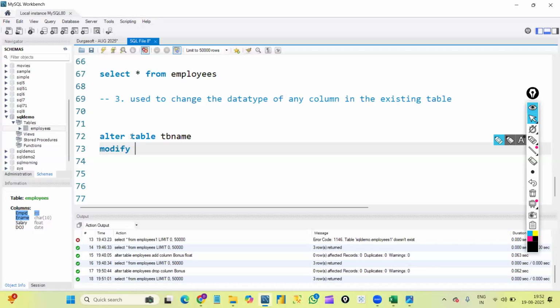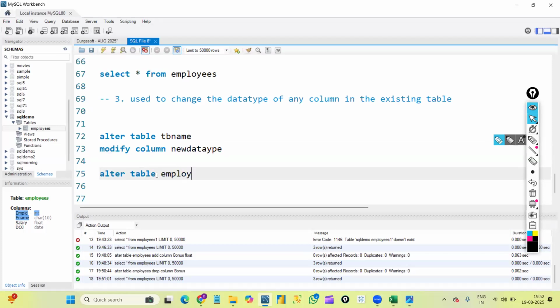Modify in the sense again changing, right? So the keyword is modify column new data type. Previously for that column we will have one data type, right? But we are directly giving the new data type here. For example, alter table name is employees.